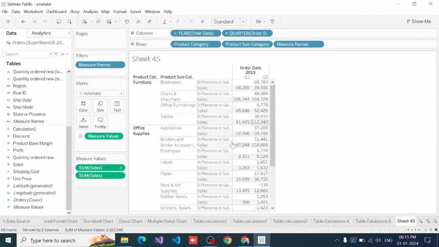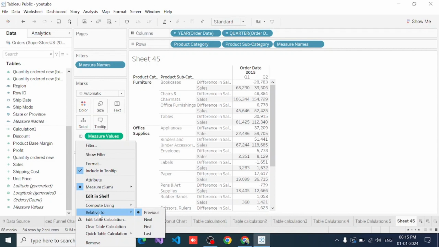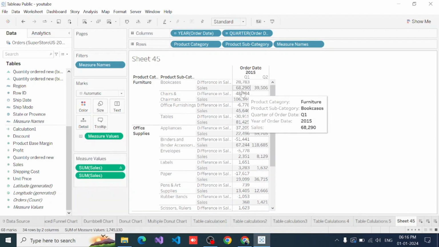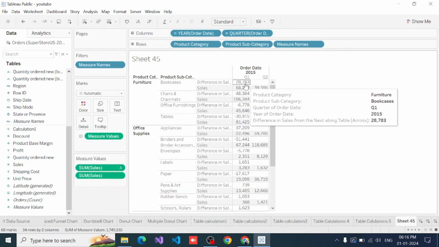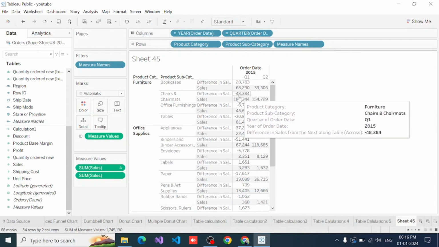So in this situation we will do one thing: click on this first sum of sales, then click this drop down option, then click this relative to, and we have selected previous, that's why it was Q2 minus Q1. For this we will just click on next. See, it is minus to plus 28,783 and it is also minus 48,384.